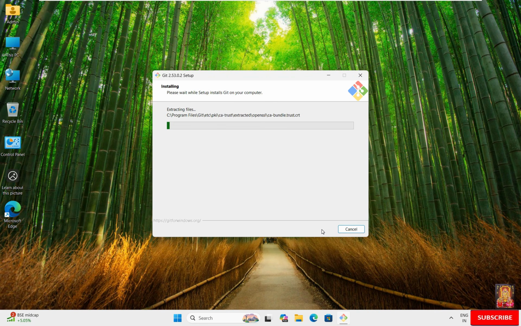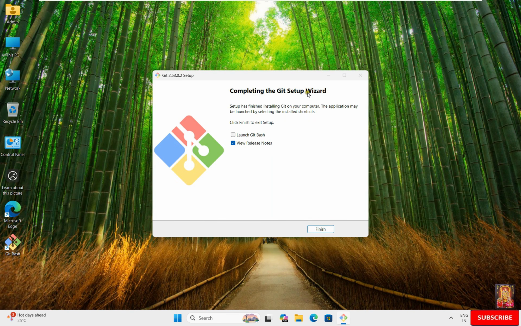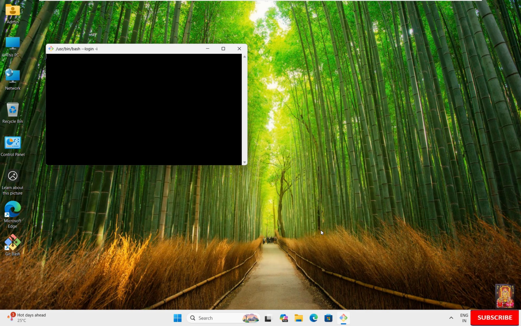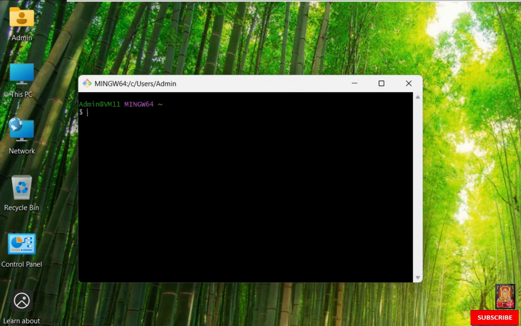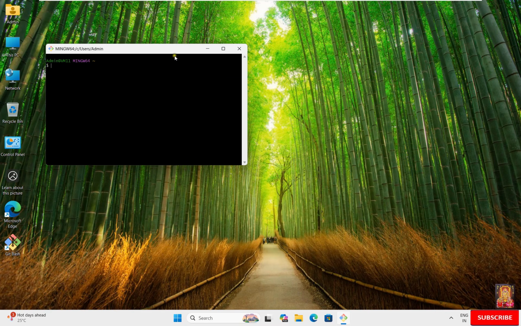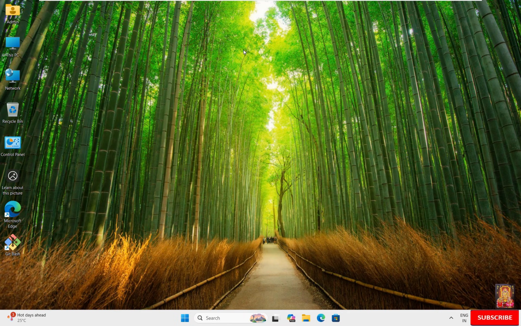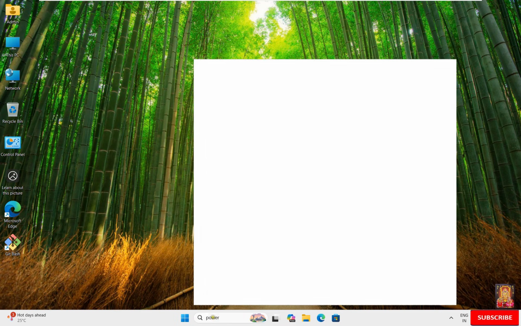Click Install. Now the Git installation has started. You will have to wait until the installation is completed. Completing the Git setup wizard. Check Launch Git Bash. Uncheck View Release Notes. Click on Finish. Now Git is open. Click on Close.